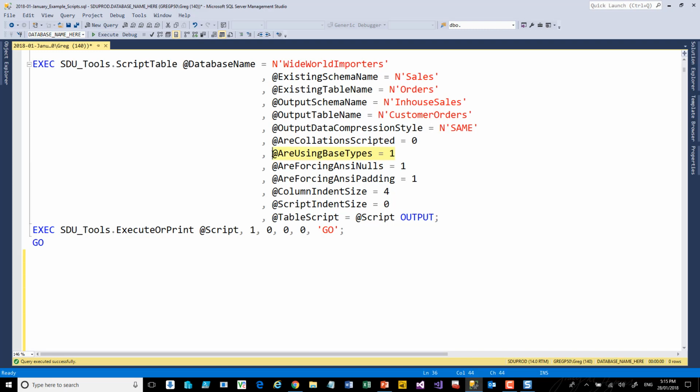You have the option to use base types. Now, I find this useful if I'm scripting things, for example, in replication, where the source system is using its own alias types. Then in that case, I could say, look, yes, do the script, but just don't use the funky types they're using. Go back to the base types. Alternately, you could use the same types.